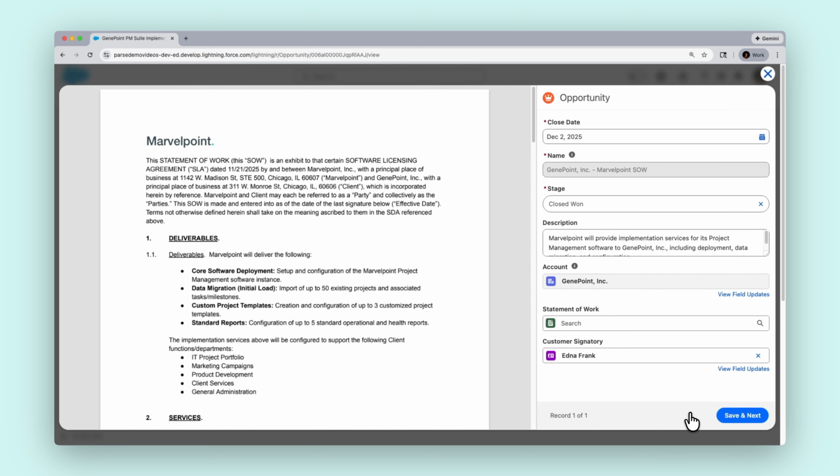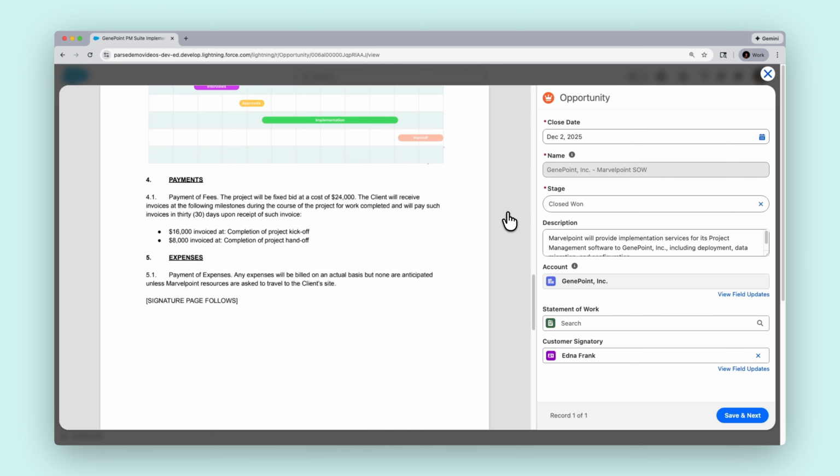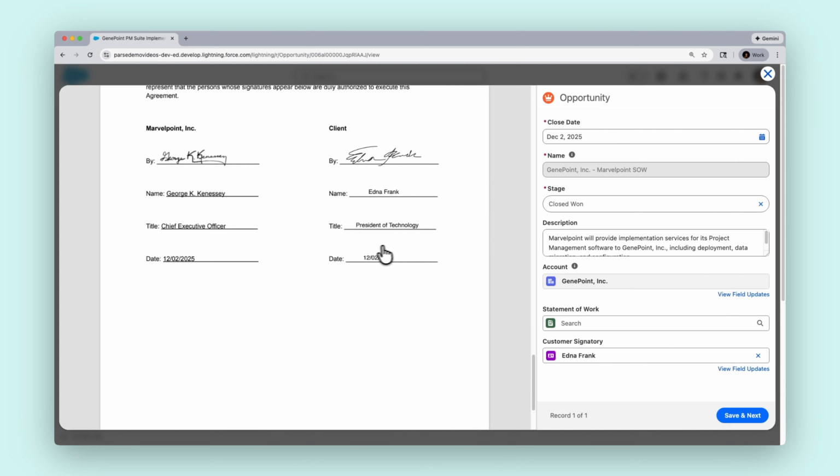The first field in here is the close date, which is getting updated to December 2nd, 2025. Let's go ahead and scroll down in the contract to see where it pulled this out of. As you can see, this is from the final signature date in the final page of the document. And so this close date value is correct. Because the contract is signed, the opportunity is going to be marked as closed won.